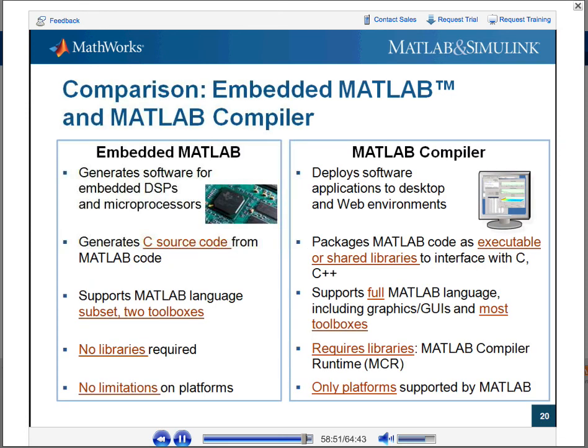Now, I mentioned another option is to generate C code directly from within MATLAB. This slide compares and contrasts the approaches of what we call the Embedded MATLAB language versus the MATLAB Compiler, which I discussed earlier. Embedded MATLAB is designed around generating portable C source code from MATLAB, and it's geared towards targeting specific embedded hardware such as DSPs, microprocessors, and so forth. Embedded MATLAB is a subset of the MATLAB language, and it does include two other toolboxes. Most of the other toolboxes I mentioned earlier do not support Embedded MATLAB.